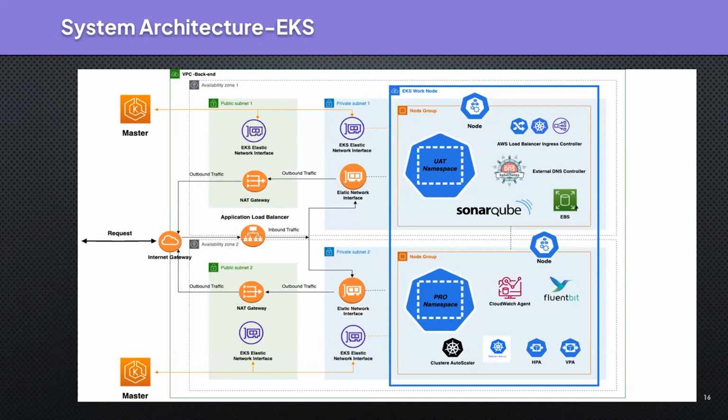Our backend server has been deployed into an AWS EKS cluster for high availability, self-healing, and disaster recovery. The node group was selected as the workload of the EKS cluster to ensure full access and control. The UAT environment and production environment were created in separate namespaces within the same cluster for centralized management and cost efficiency.